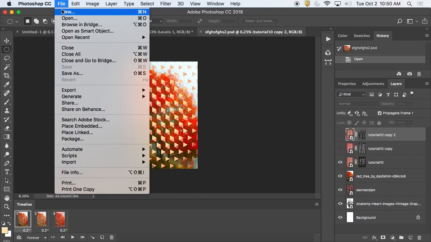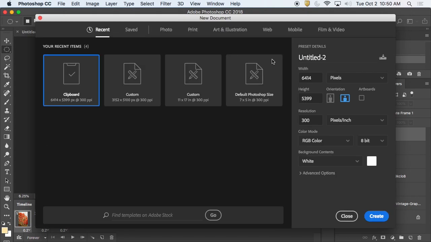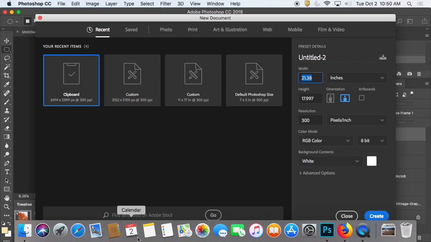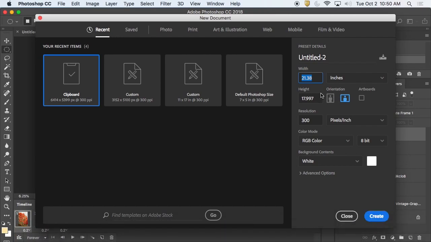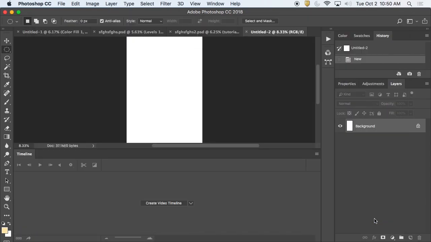Okay, so I'm going to go to New. Here's where I can set my size, specified size, okay? So I said, what did I say? 16 by 9, I think. So width should be 9, height 16. At 300 DPI, the rest of this stuff can be the same. Okay, I'm going to hit create.